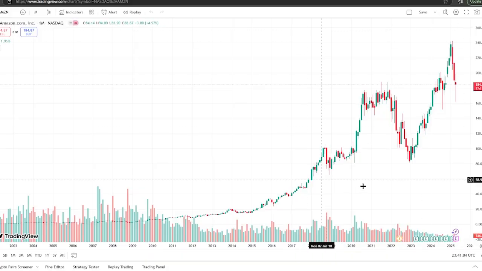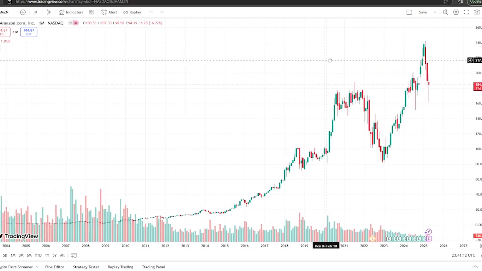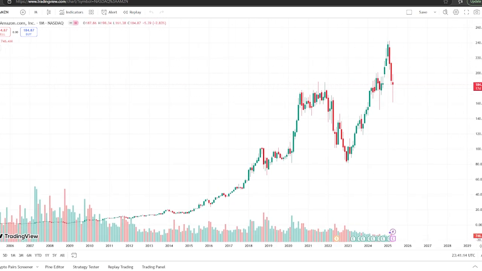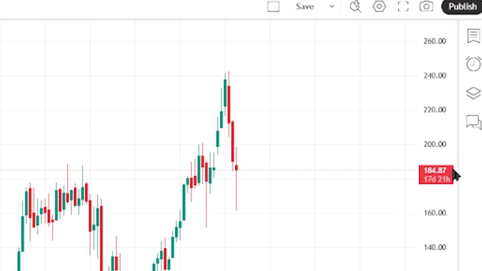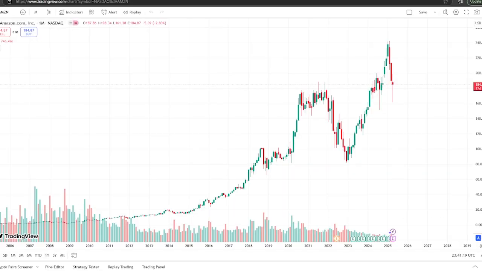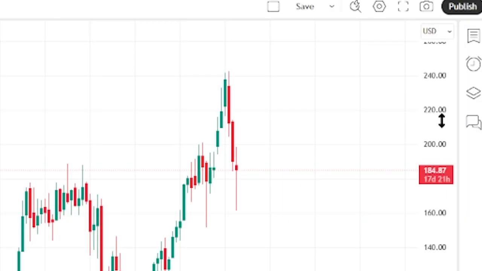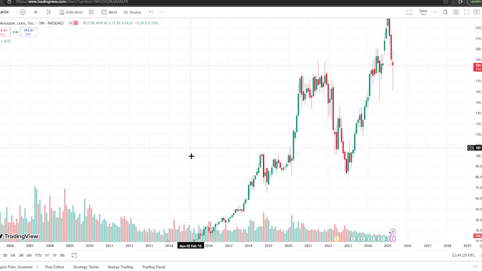And now TradingView has successfully opened up the Amazon stock completely for free. If you click and drag to the right, notice you can see that the current price of the Amazon stock or ticker symbol is 184.87.